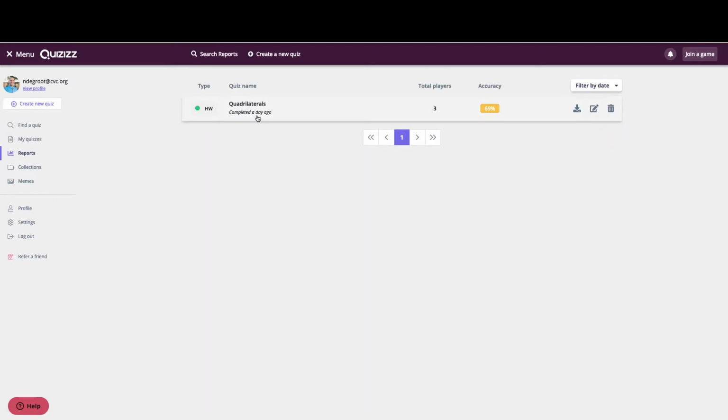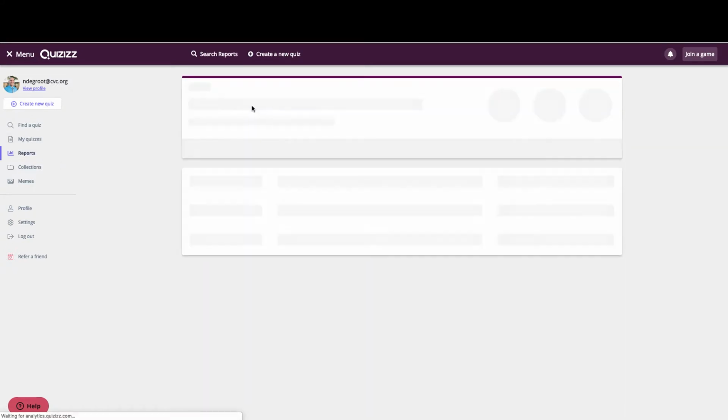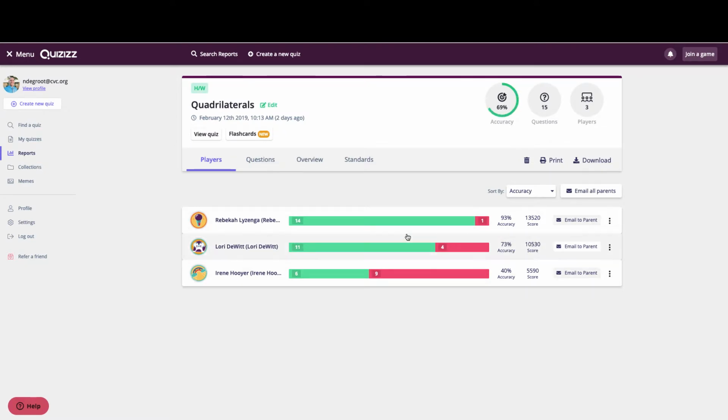So this is one that I did in our Tech Tuesday on quadrilaterals right here. So I'm looking at this, and I get to see the data for here, so I can see how each student did, what their percentage was, what their score was, and I also have the option to email this report to parents so that parents can see how well their students were doing in class on this and kind of work with them as well.